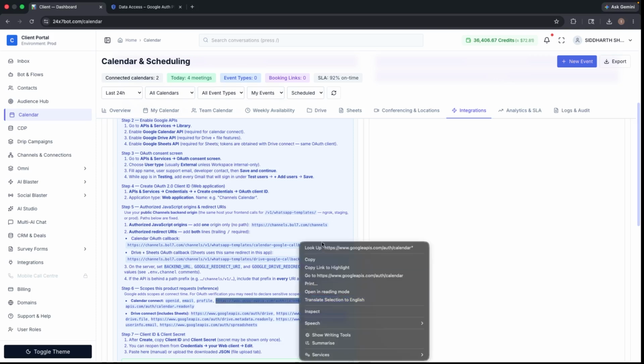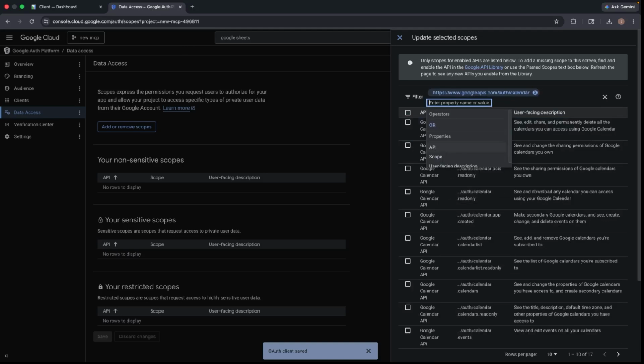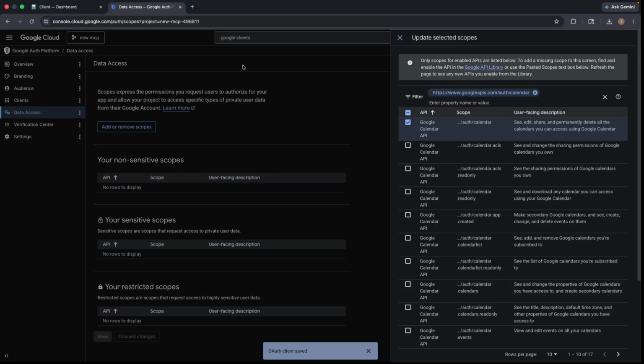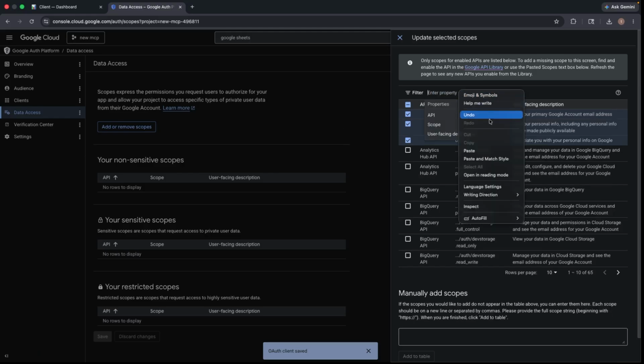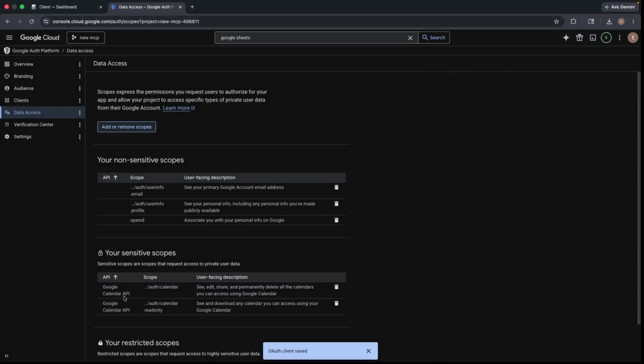So copy, and we have to paste here and basically search like that. Now we have to move to the fourth one. Now successfully all the scopes of the Google Calendar are enabled and we have to simply update it. So you can see all our scopes here.